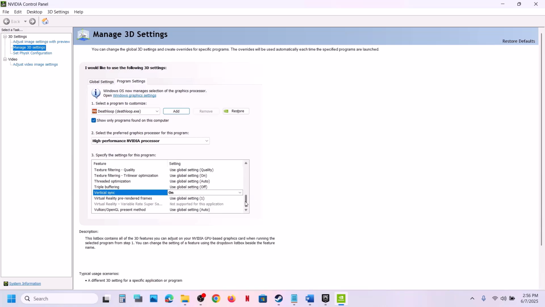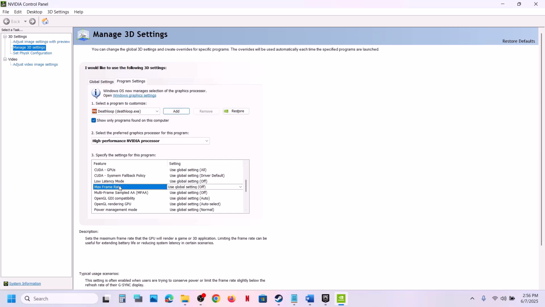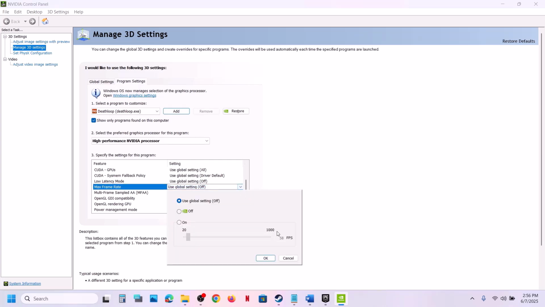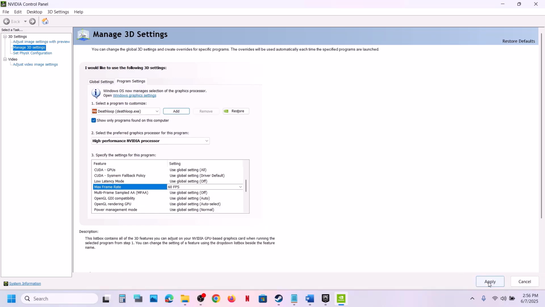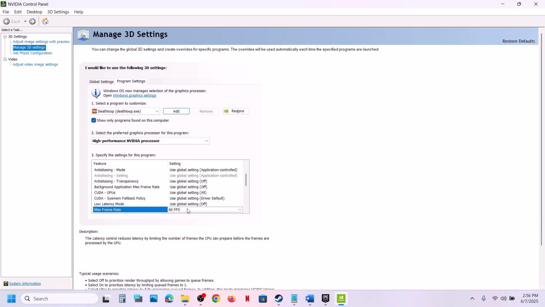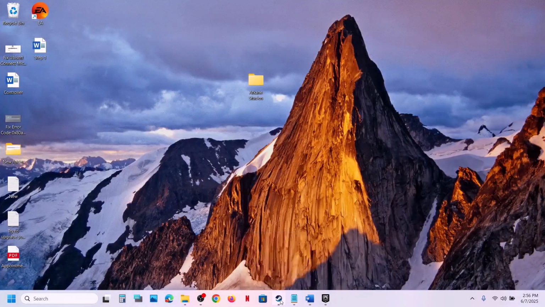You can also try this: find maximum frame rate, and you can set this to 60. Set this to 60, click on OK, apply, and then you can launch the game. So try 60 FPS with VSync. First of all, try to turn on the VSync and then check. If that does not work, you can turn off the VSync and then check it with 60 FPS. Now still not working.